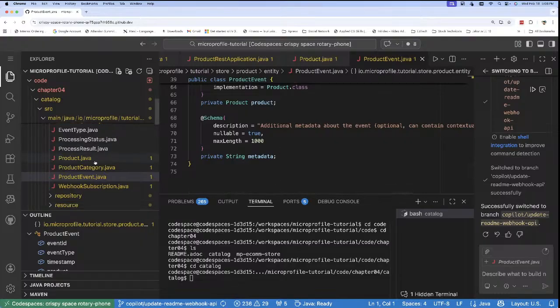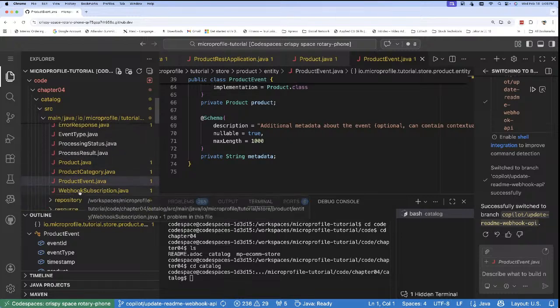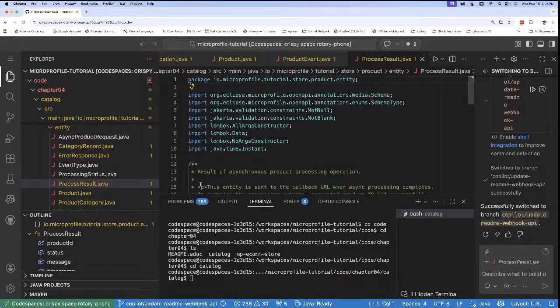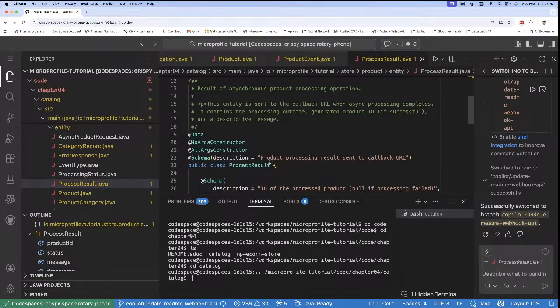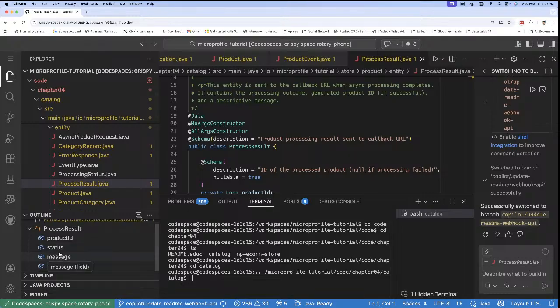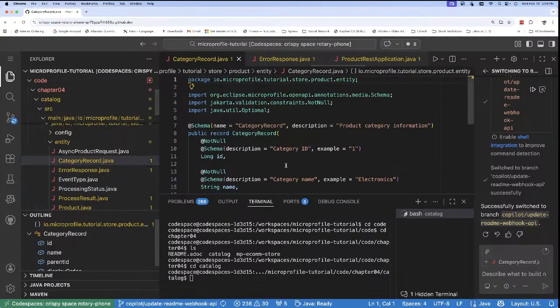So this is all about product entities. You have webhook subscription, product event, product category, and product process result. This is the result of an asynchronous product processing operation. So when you process an event, which is creating a product or updating a product, this process result will be created, and this object has product ID, status, message, and timestamp. So this is basically the structure.